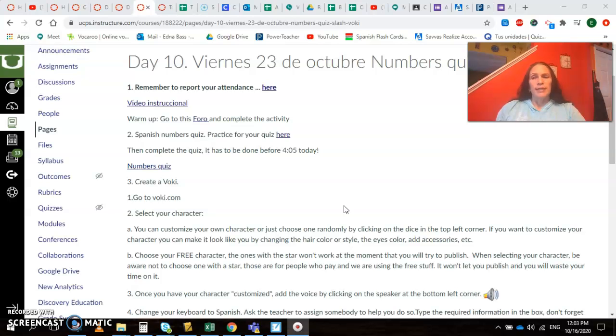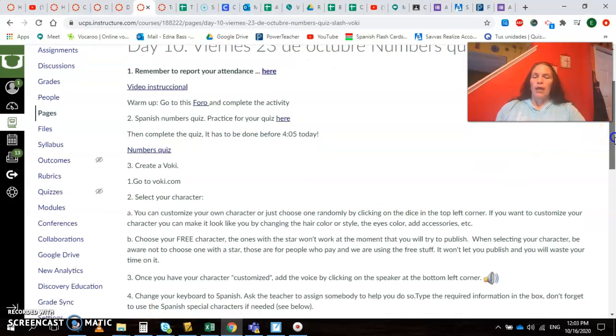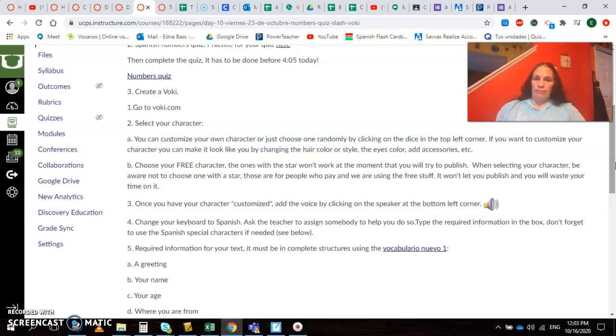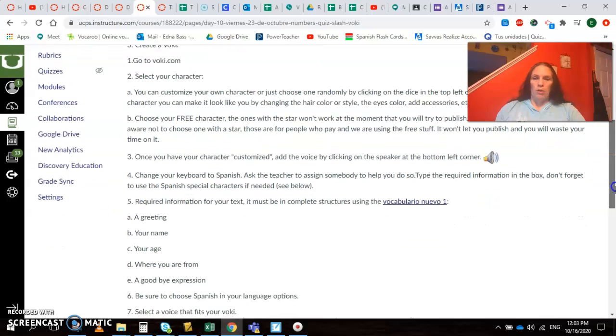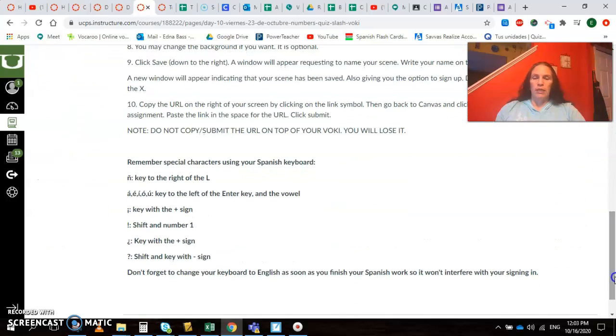Once you finish the quiz, you are going to work on your activity for today because the quiz won't take too long. You're going to create a voki. You ask, what's a voki, Mrs. Bass? And I would say, I want to show you. I put the step-by-step directions here. But since they are reading here, I'm not going to be reading them, but I'm just going to show you what I want you to do. So all the directions are here.